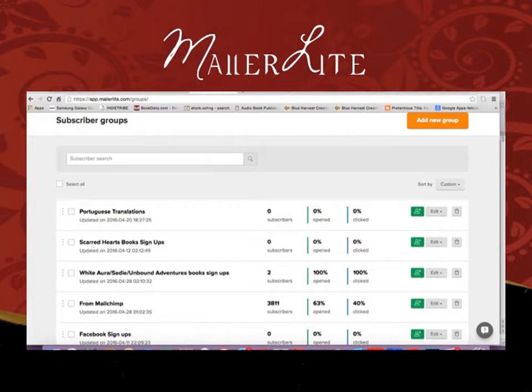Okay, so once you click on subscribers, this is my subscriber groups. I've got one that's translated to Portuguese because I have 2 books in Portuguese now, and eventually they're all going to be translated. I've got my Scarred Hearts books. I haven't changed all those links in the back of my books yet, though, so that's why there's no subscribers there. I've got all my fantasy and paranormal on one list. I have all the emails from MailChimp that I've exported over. Facebook signups, and there's actually 2 or 3 more down there under that.